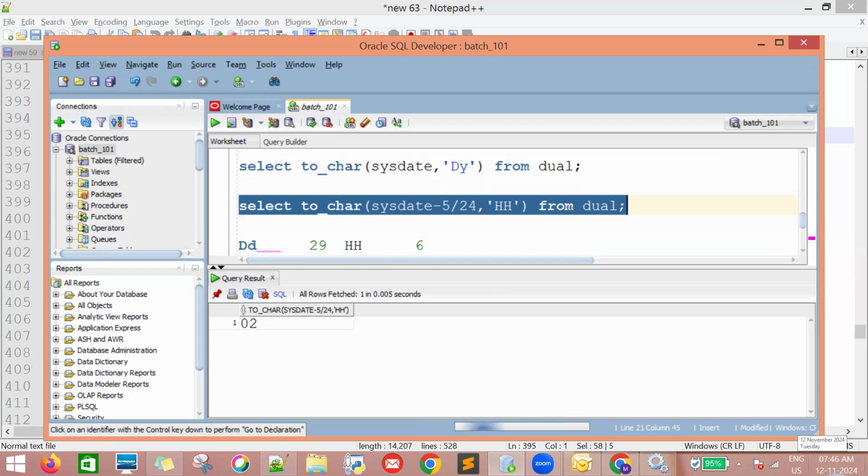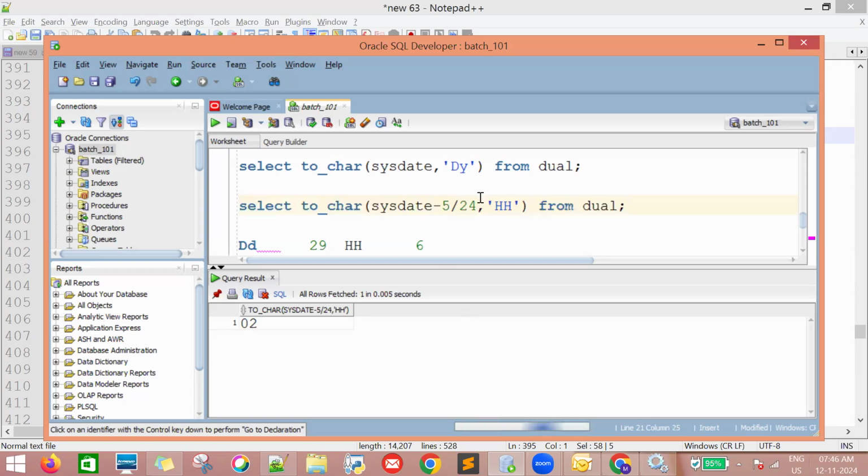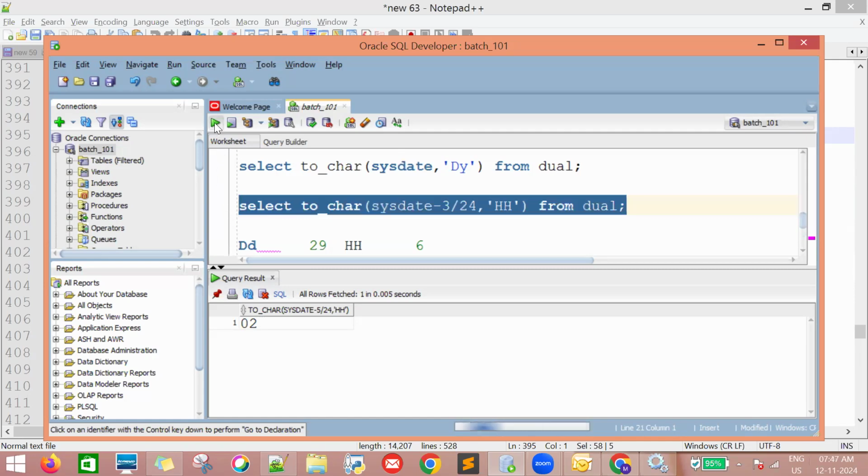Hello, you are able to see my screen, right? Currently 7 hours 46 minutes. So what I'm telling in sysdate, 5 hours I'm removing. Which means 7 minus 5. What is the value? 2 hours. So 5 hours less, I'm getting 2 hours. So if I'll get 3, 7 minus 4, 14. So like that, I can minus and plus.